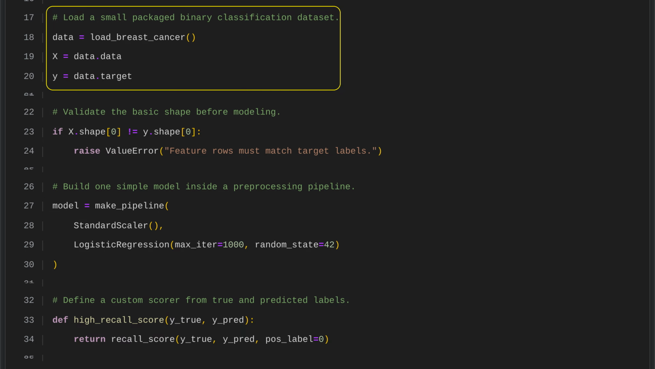Before training, the code verifies that the feature data and target labels have the same number of entries. This ensures every data point has a matching label. If they do not align, it raises an error to prevent problems during model training.